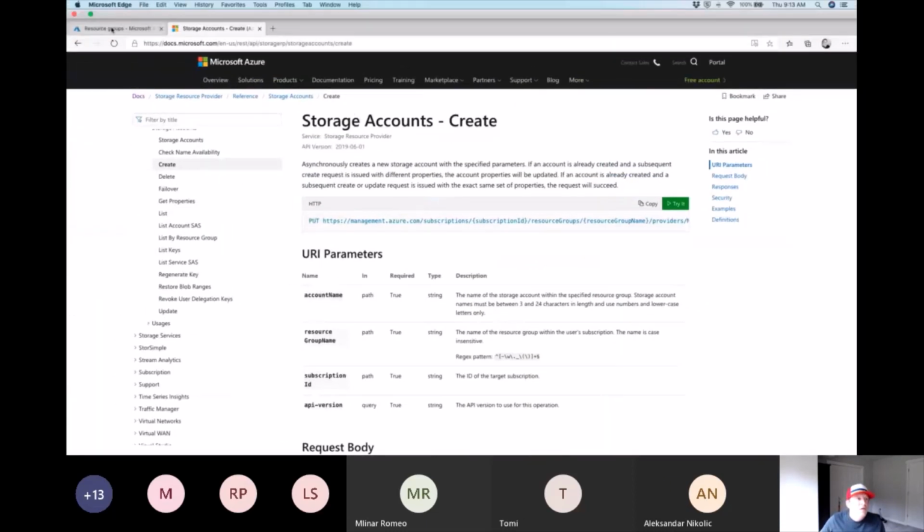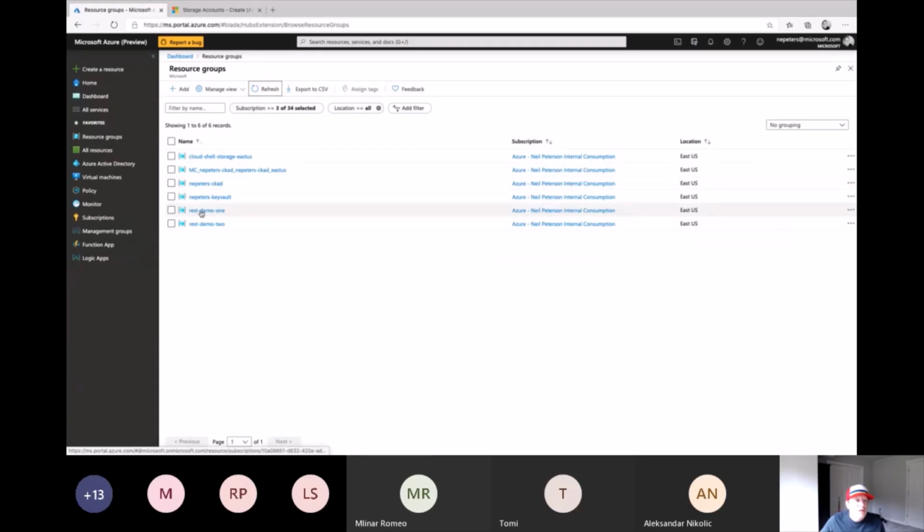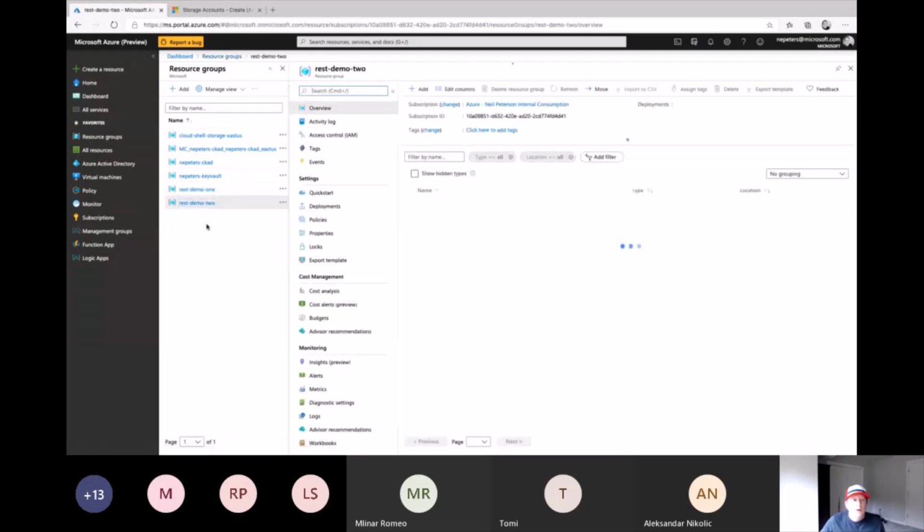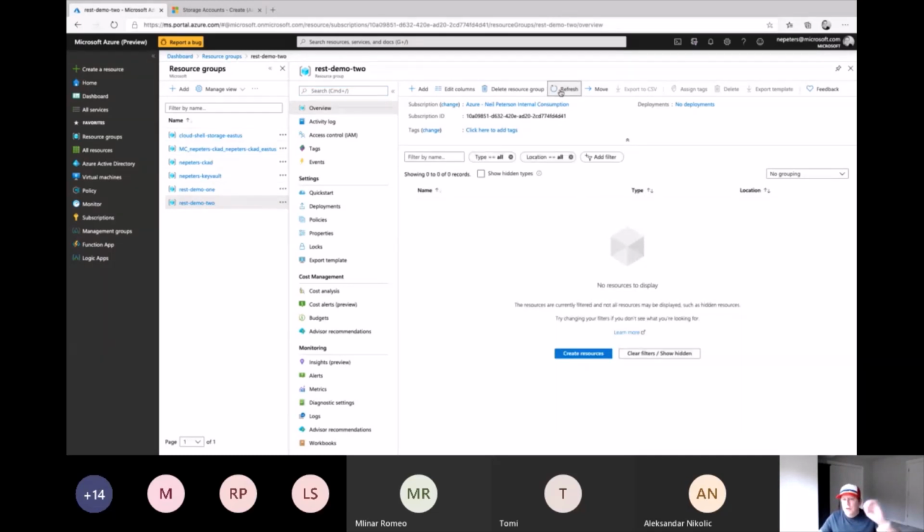So if I come back over to the portal, I'm going to go ahead and refresh this. There's the resource group that we created, REST Demo 2. We basically just submitted the REST call, things are working on the back end, and eventually the storage account will show up here. Also, one thing I want to point out is this deployment section right here, where we can see that we've got no deployments. This is important, and I'm going to come back to what this is and why it matters. But for right now, just take a mental note that when we're using those service-specific REST interfaces, it's just a raw call, like boom, go create me a storage account.